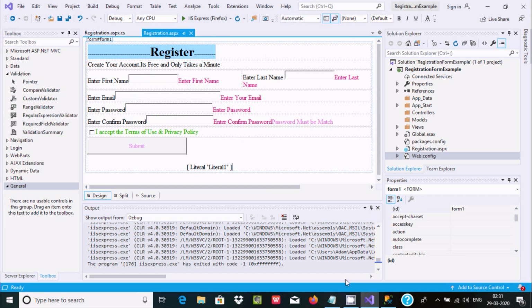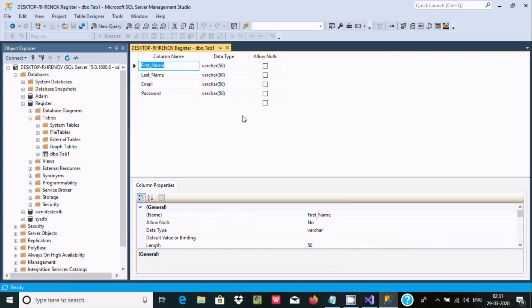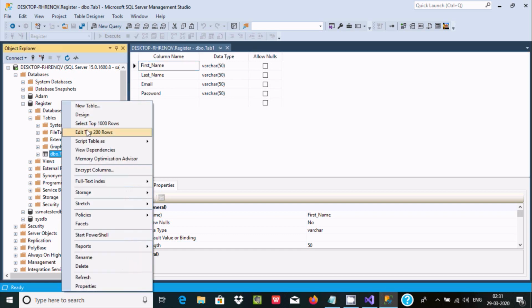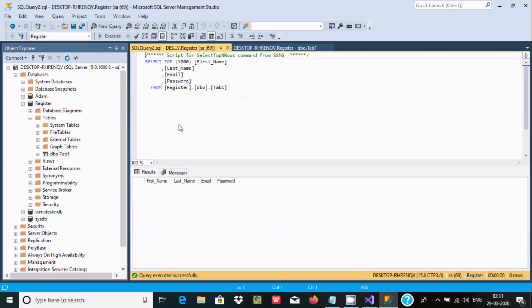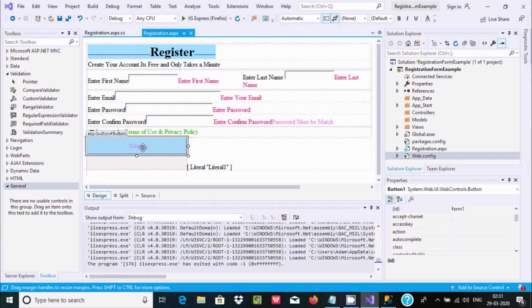Now after that, let's go to SSMS. There I already created one table with the name tab 1, with first name, last name, email and password, all are varchar types, and allow nulls is unchecked. Now if you want to see the records, there is nothing inside there. And after that, let's double click on the button.